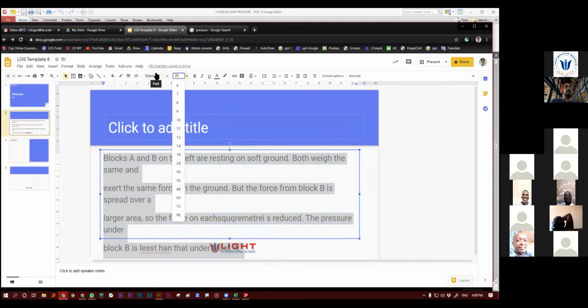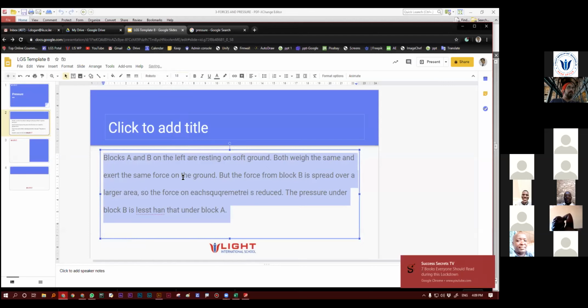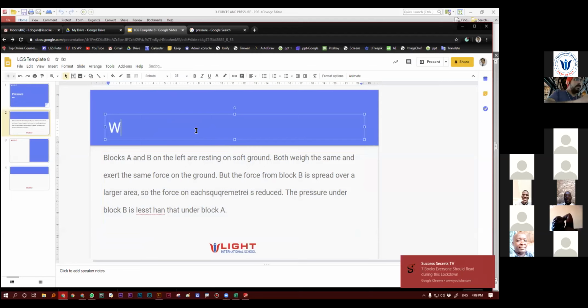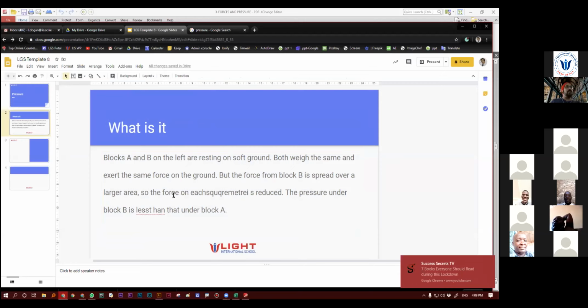Don't play with the font. Now you can play with the size. This is 20, I think 18 is better. This is like an explanation, and that's okay. So this is okay. I finished this page.